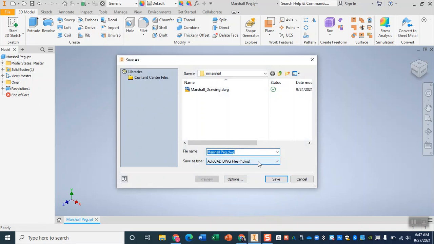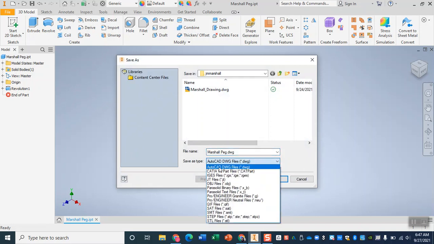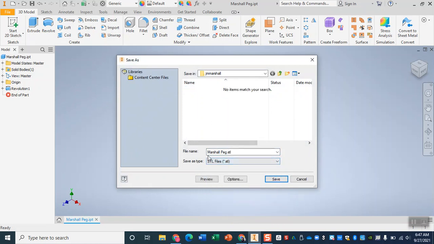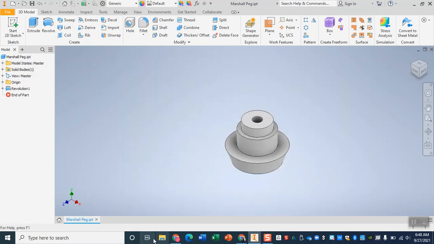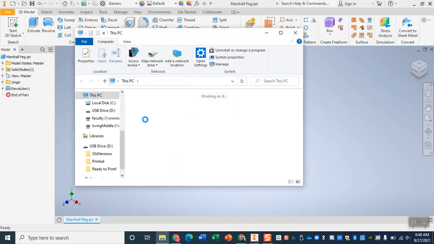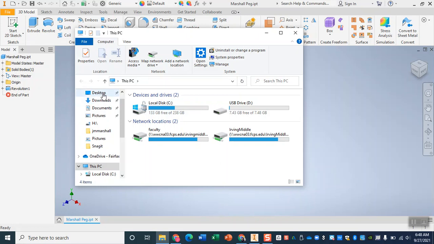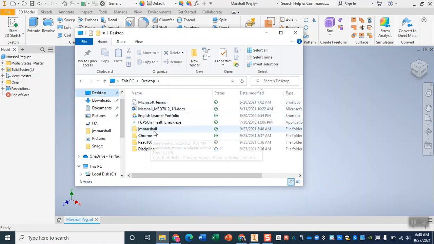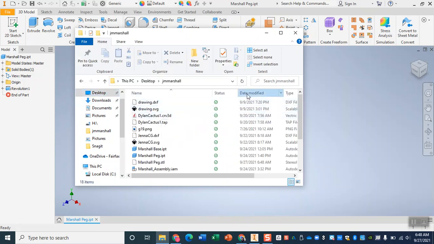And then down here in the drop down where it says Save as Type, we're going to click and go all the way down to the bottom. It should say STL file. Again, go ahead and name it as your last name, Peg, save it to your OneDrive and click Save. And then in our files, we can move that onto our flash drive.